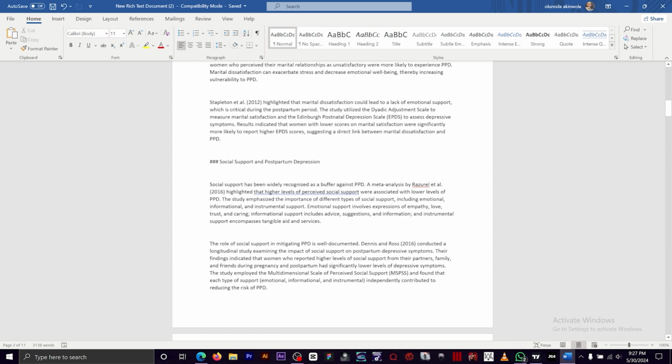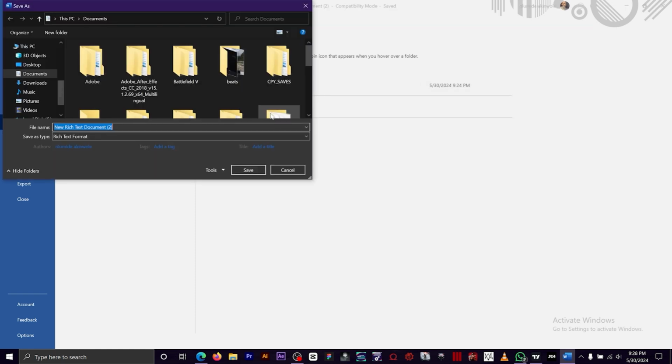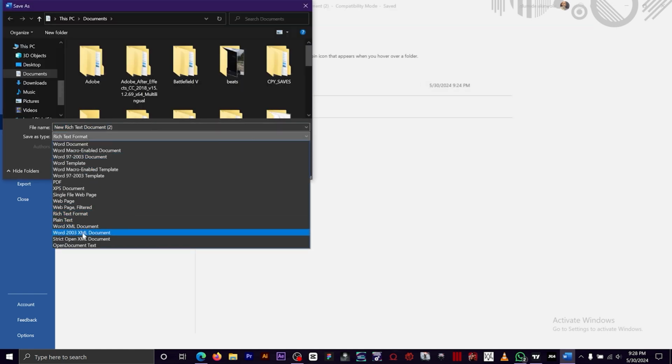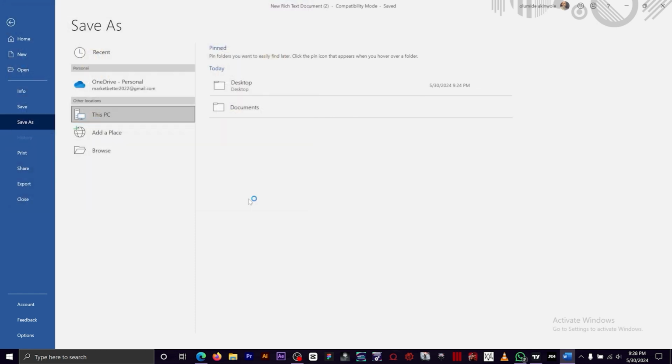now we're gonna save it in PDF format. So you can either press Control S or go to File, then go to Save As. Okay, This PC, then you can save it. You can put it on desktop or documents, whatever works for you. Alright, so we're gonna save it in a PDF format right here. So then you can name it and click save.